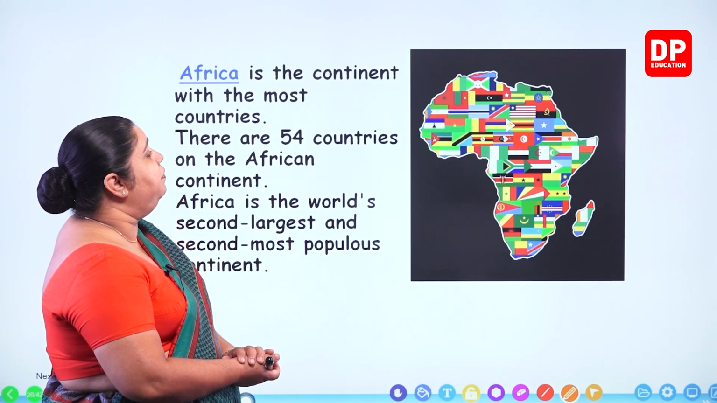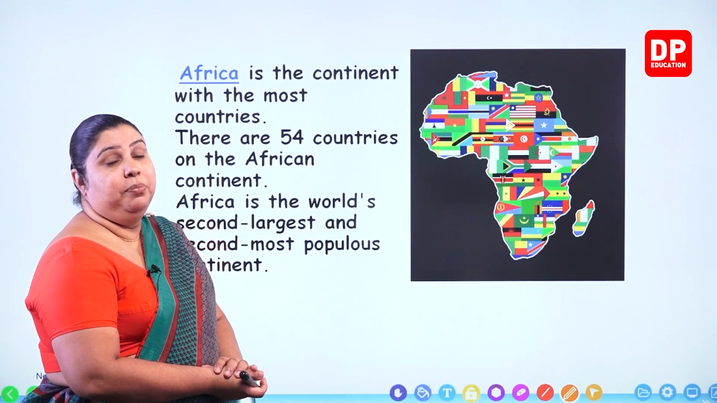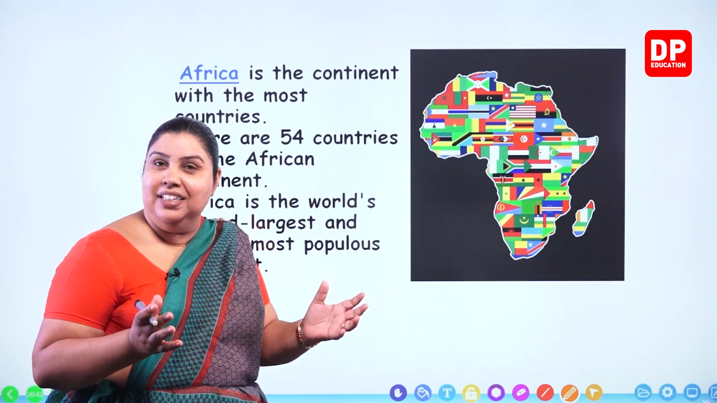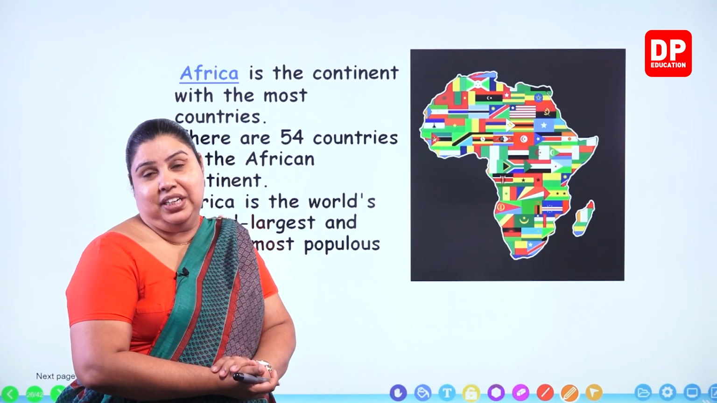There are 54 countries on the African continent. Now just because the Asian continent is the biggest continent, Africa holds the most number of countries.